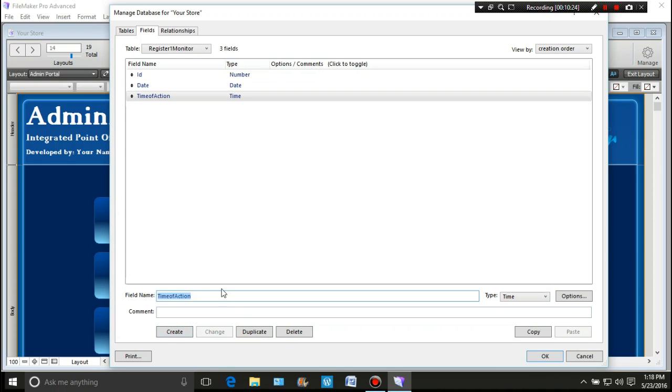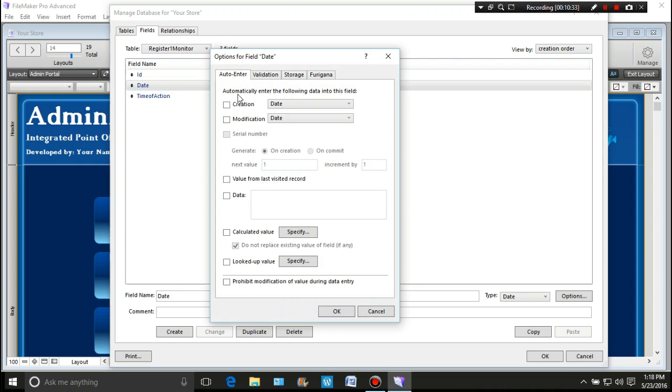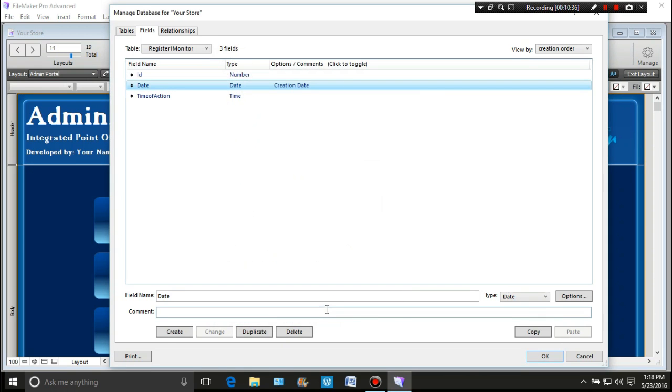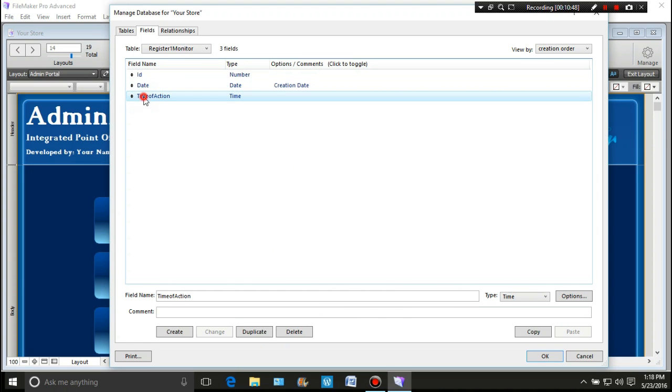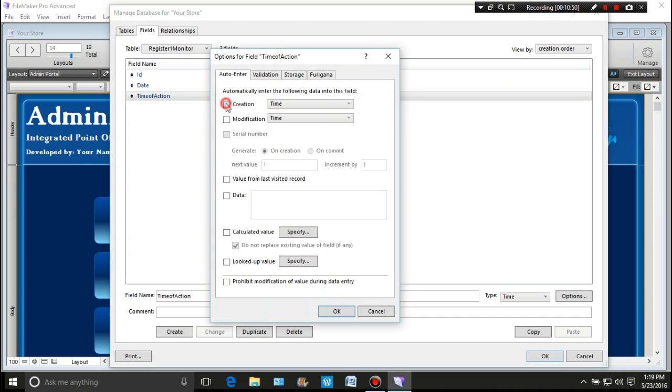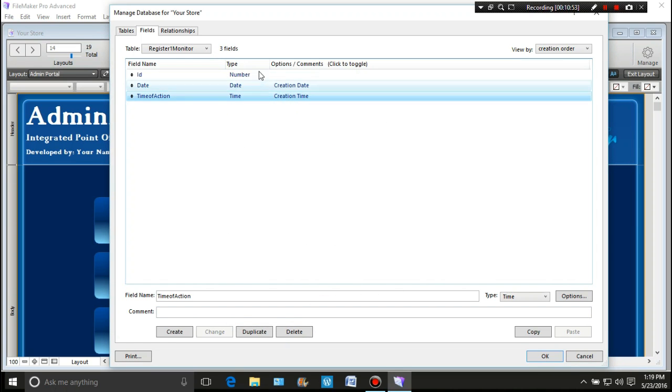And create. Now you can have these all on one, which would be a time stamp. I like to do them separately, and the reason why I like to do them separately is because I want to be able to separate them by the date and not necessarily by the time. So I create one date and one time of action. The time of action will be a creation. Once a record is created, it will automatically go in.